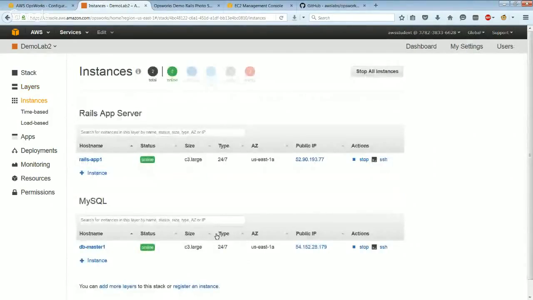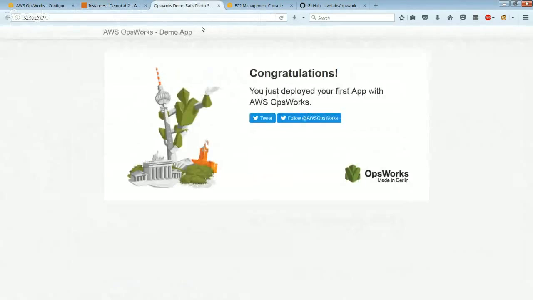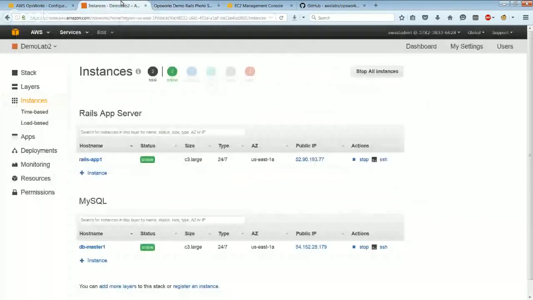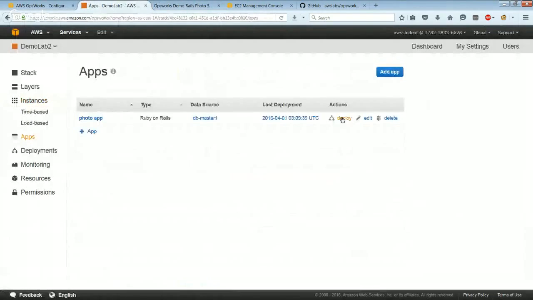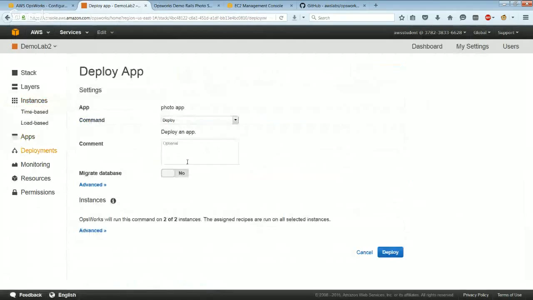Okay, and it says the database server is online. We're good to go. And if you remember, that was version 1 of our app. So now we need to deploy version 2. Simply click on apps and click deploy. Everything looks good. And probably if you want, put the app with DB support.